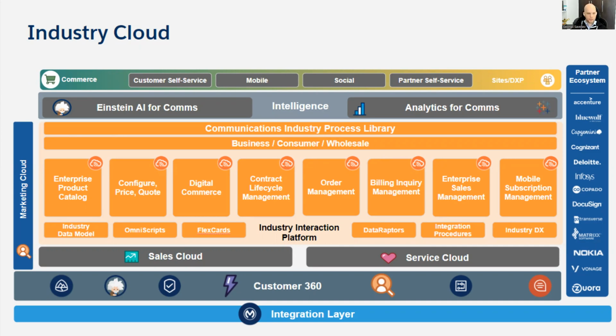So when we say communications, that really means telco. If you're based in UAE, you know of Etisalat, Du. If you're in the US, you know of AT&T, T-Mobile, etc. In Europe, T-Mobile, British Telecom, all of these telco companies that I'm sure that you use every day. This is an industry cloud solution for a telco that's selling and servicing telco customers.